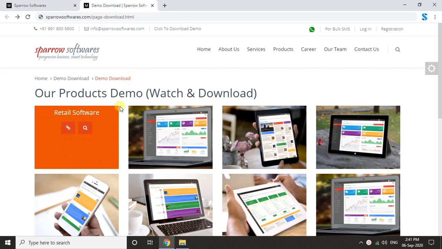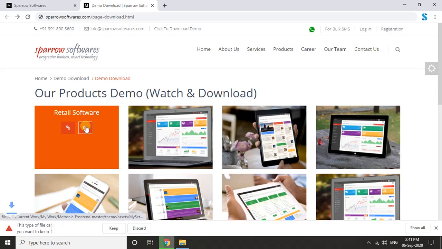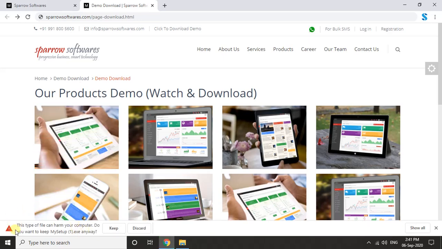Now as we wanted to download the retail software for our retail store, so we will click on the following button and it will make the download available on your local system. Following icon appears on the screen. We will keep this and the software is downloaded on the local system.